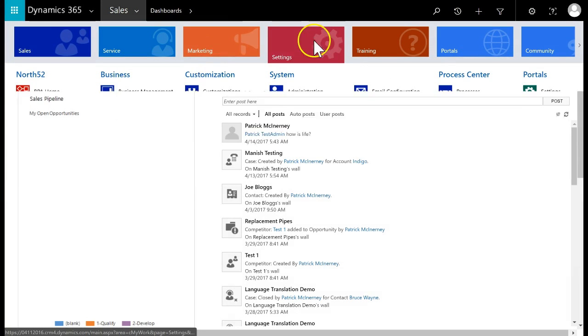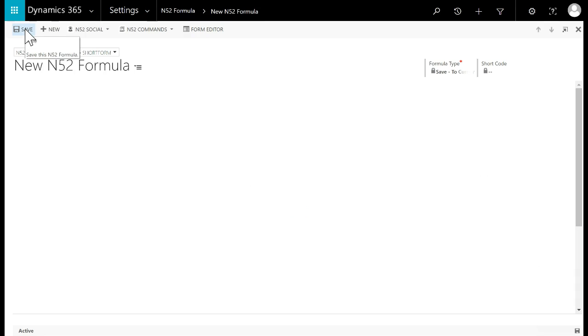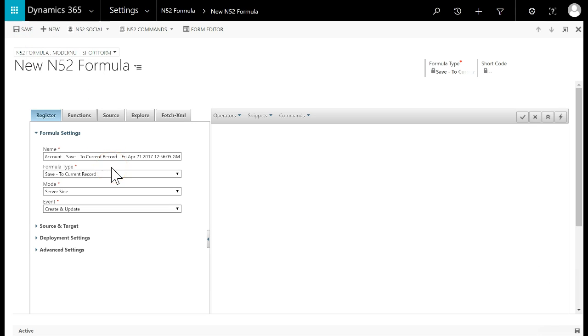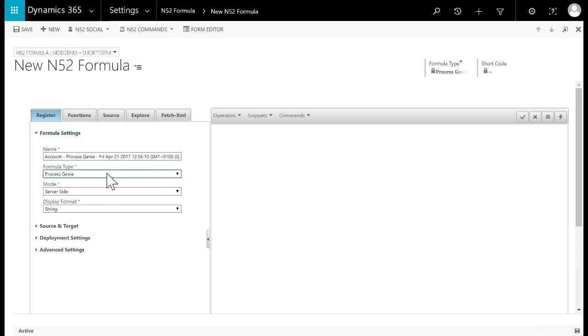Navigate to Settings, N52 Formulas, and create a new formula. We're going to set up our formula to populate the email in the global action. This formula will be of type Process Genie, running on an email with the display format as string.